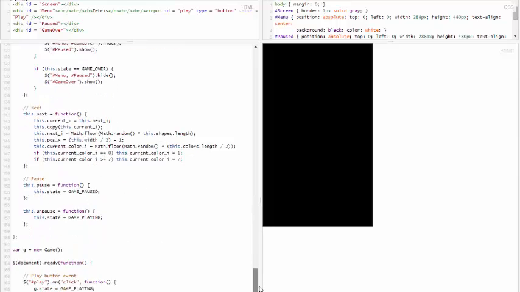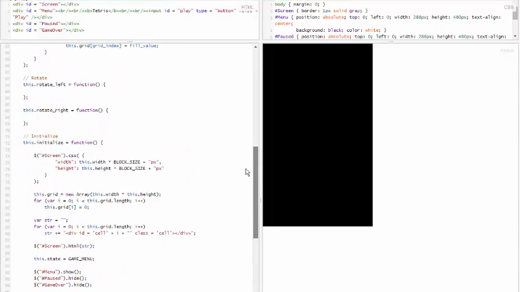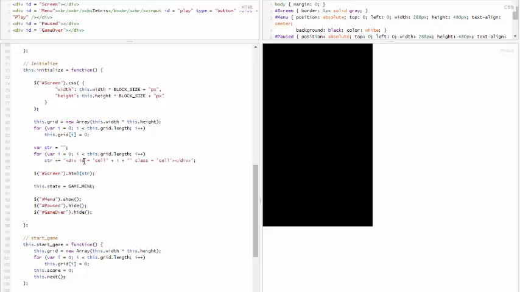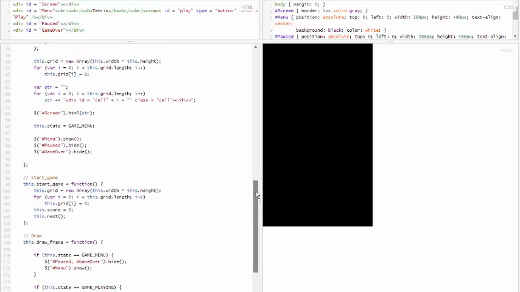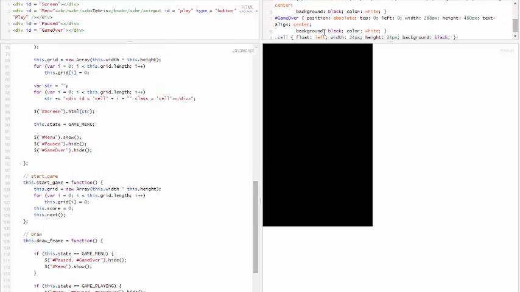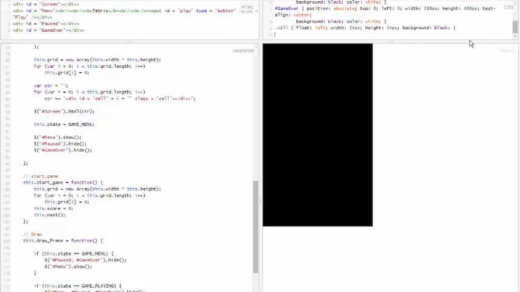I wonder if it actually has an ID. Cell ID. It certainly does. Class equals cell. Oh, for some reason that's right. I haven't defined the actual HTML classes. Of course, it's getting something.